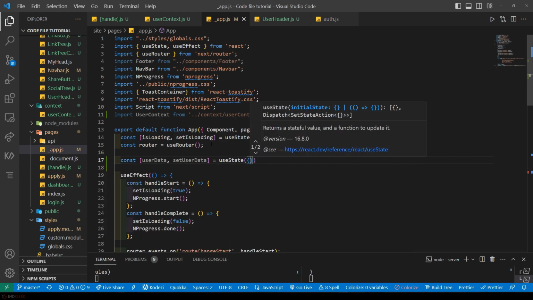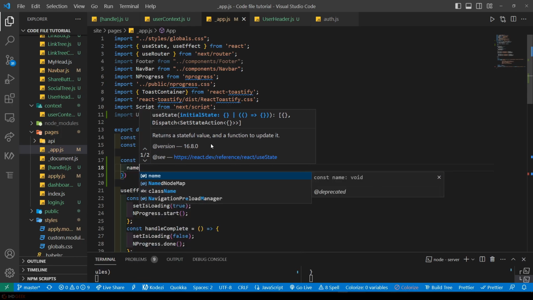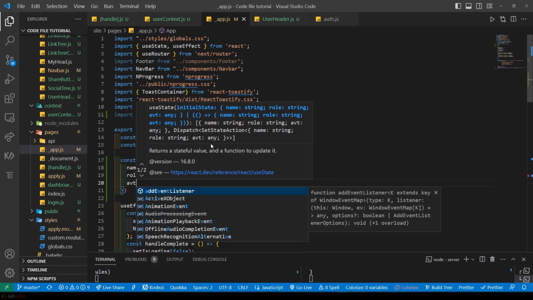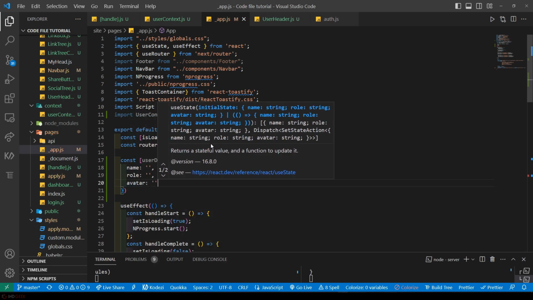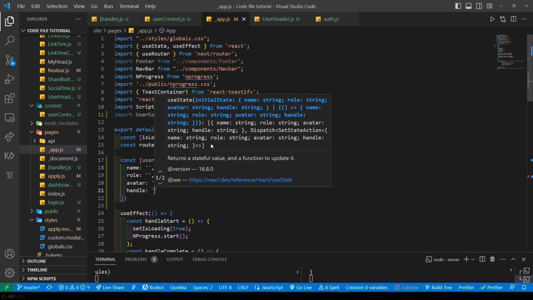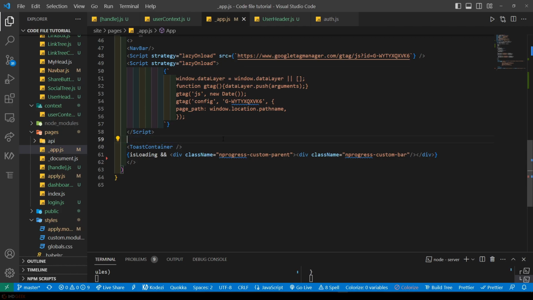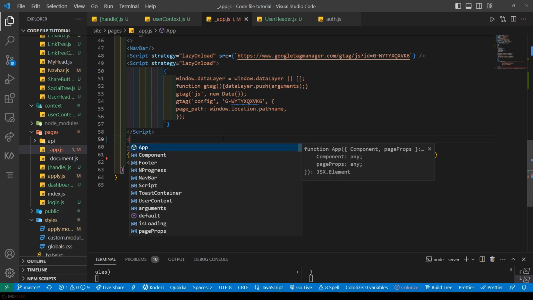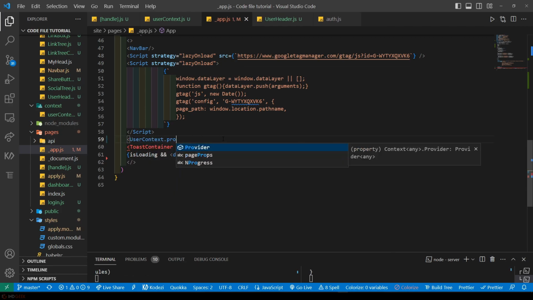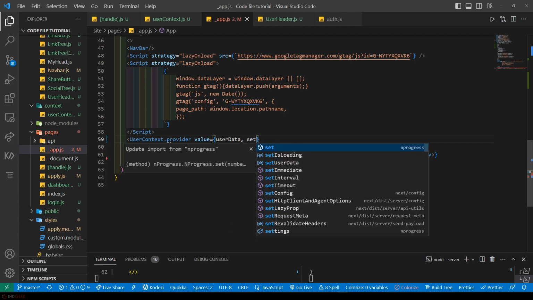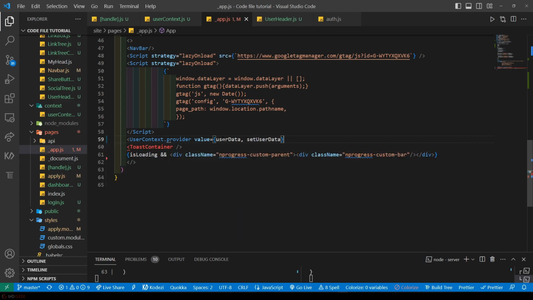Use state, and initially the object will have blank values like name, role, avatar, handle. And now we will wrap our main component inside UserContext.Provider, and the value we will be passing is userData and the setUserData function. We will have to wrap this inside another braces.